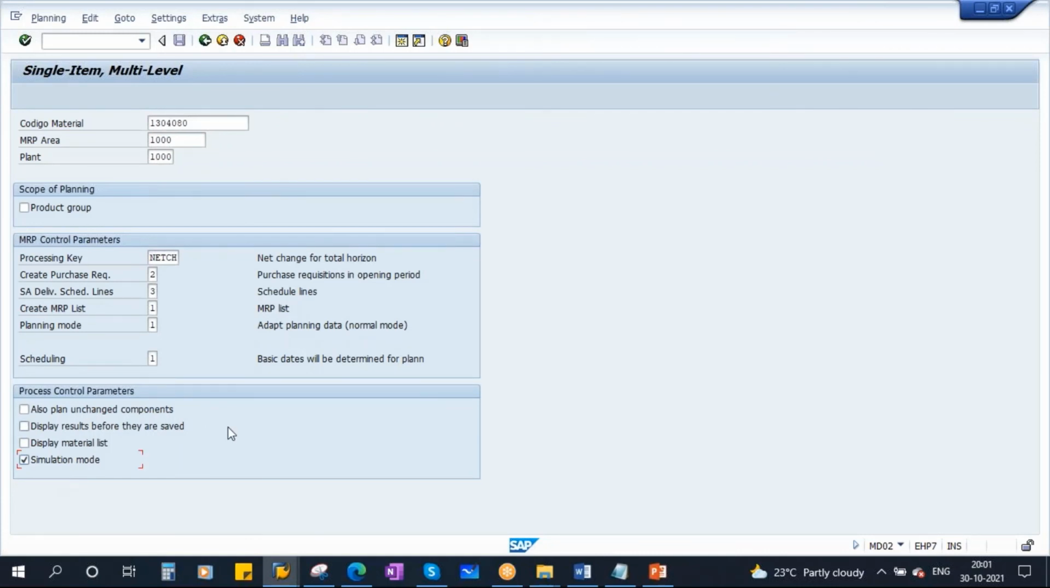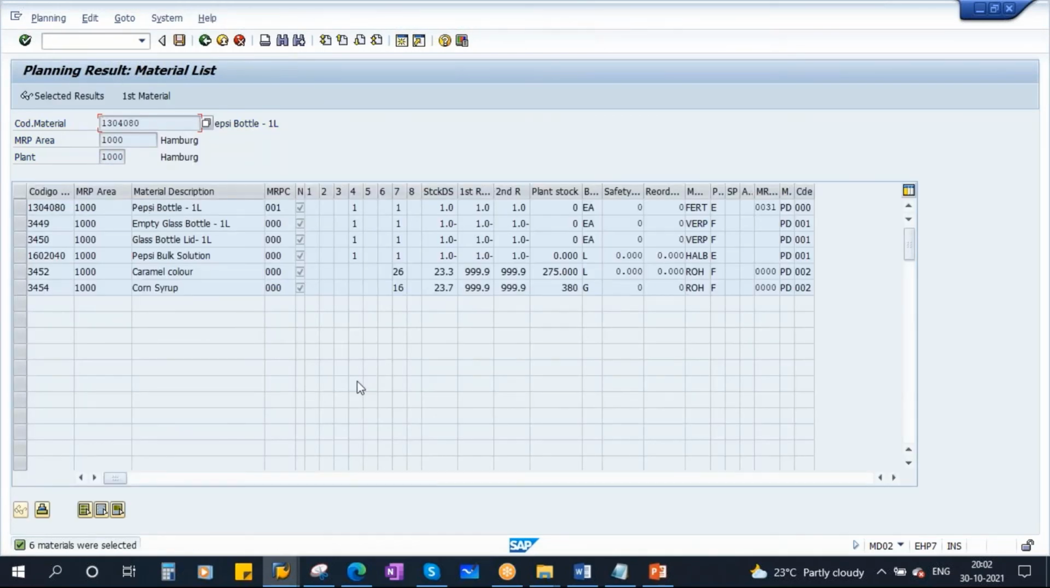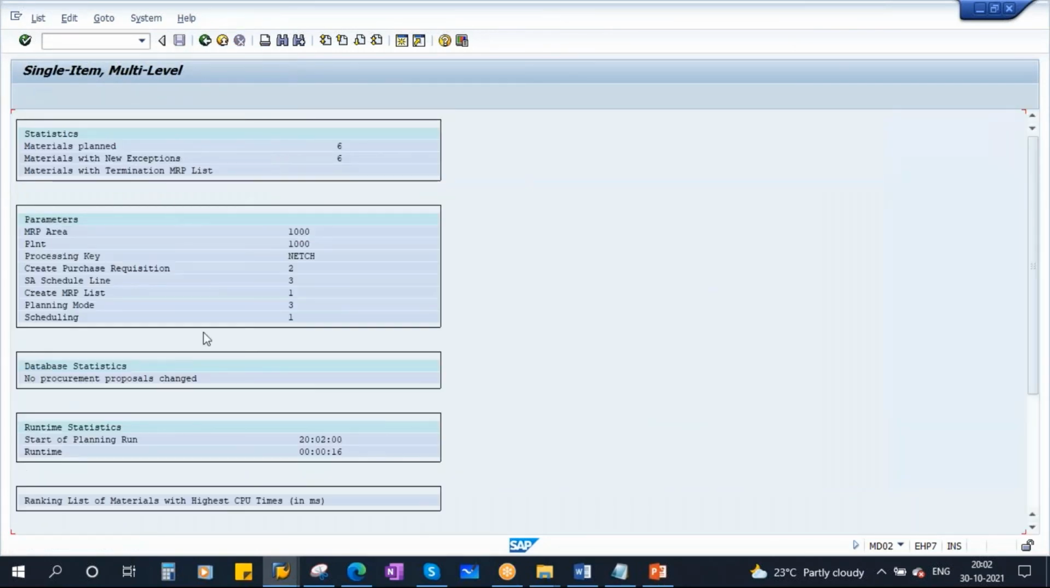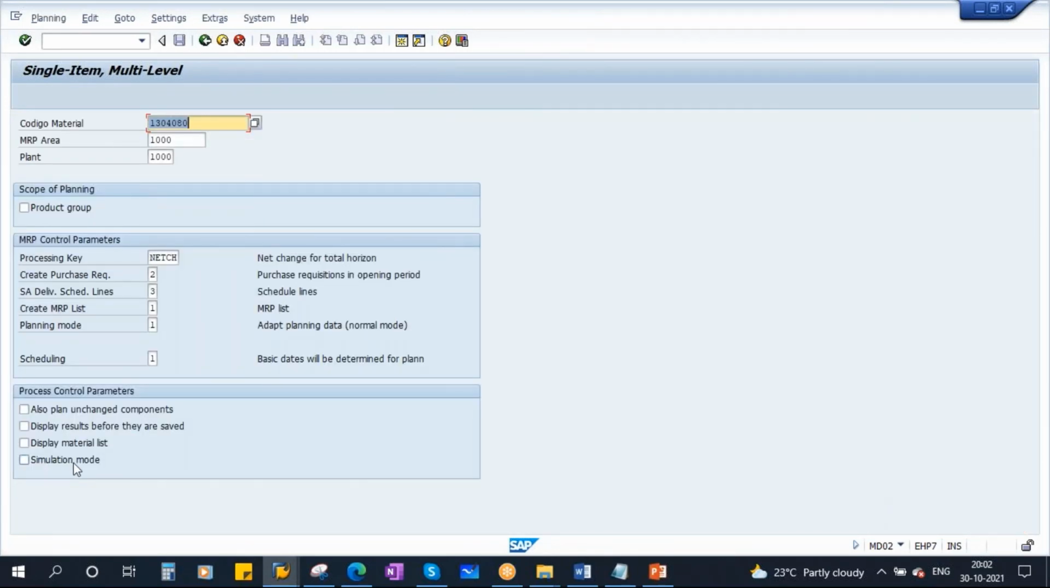Simulation mode is trial MRP. Trial MRP means MRP gets executed, but the results will not get saved to the database. I will show you. See, your log is not getting displayed. It says just planning executed. Now, if you want to save the results to the database, you have to save it. This is like a trial MRP. Only then will the log come. It's like a trial MRP, simulation mode.